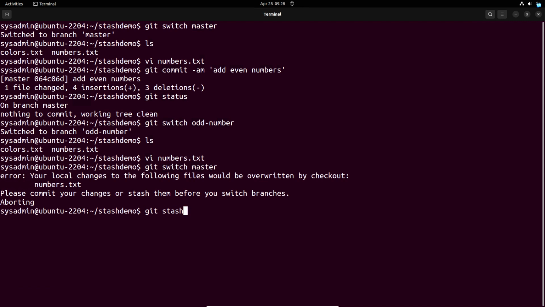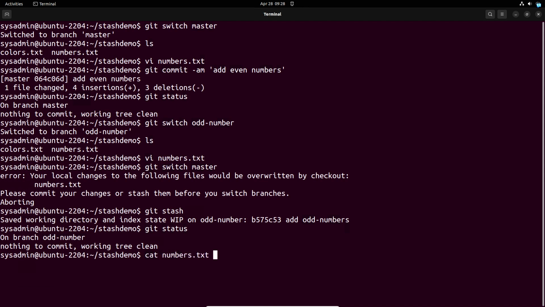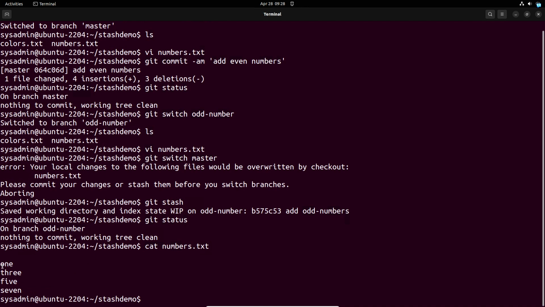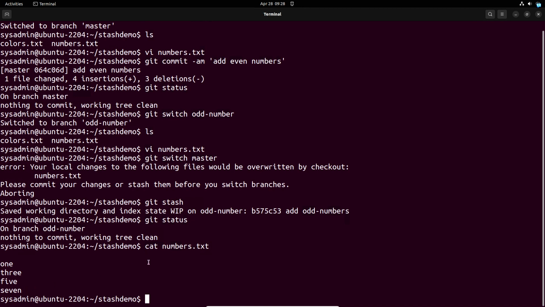Okay, using git stash, it says saved working directory and index state WIP on odd number. Now if I run git status, nothing to commit here. And even if I cat the numbers file, it will be in the previous commit state only. We don't see the changes that we made on the numbers file before we ran git stash. So git stash will stash that file, but we can work on that file again using git stash pop.